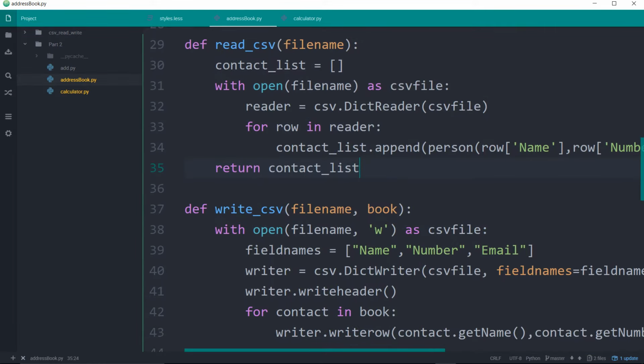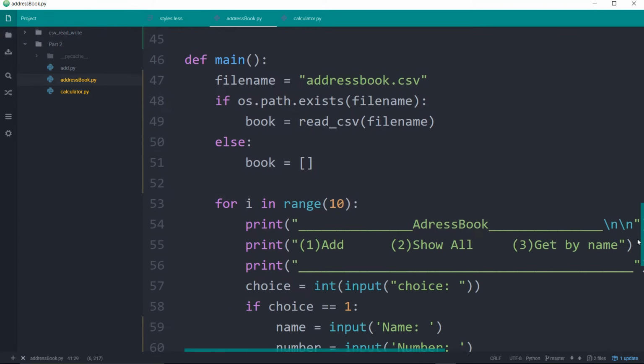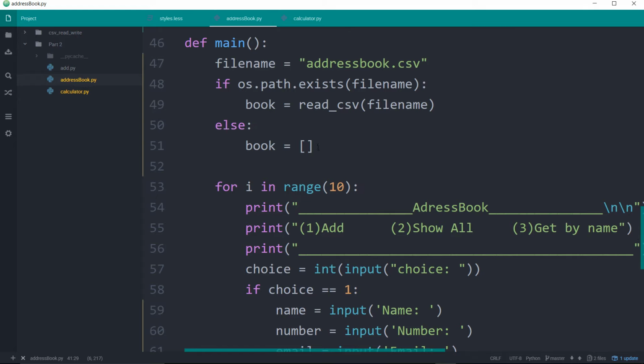So this read CSV is going to parse through the CSV file that we're going to create, as we'll see in a second. It's probably a little difficult to visualize this, but try to think of an Excel sheet. And then we're going to keep appending to that and then return that, and then that is now going to be our new book element that we have. So I'll go down here, so that'll be our new book here. And if this file doesn't exist, it's going to just declare it empty.